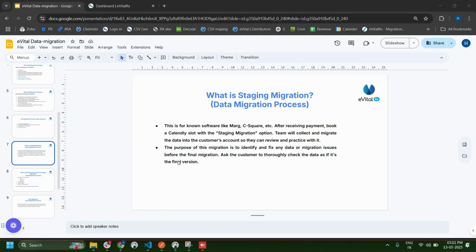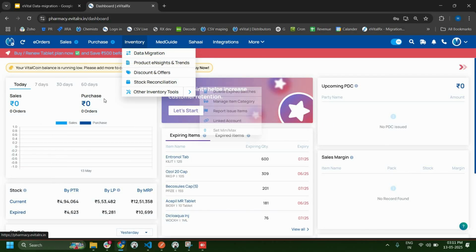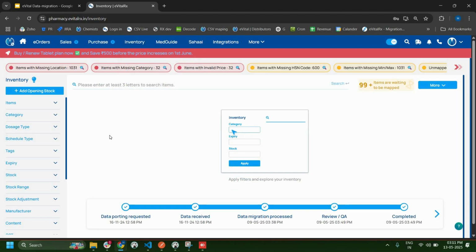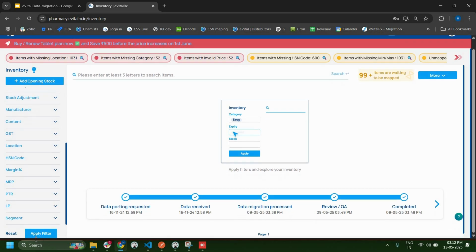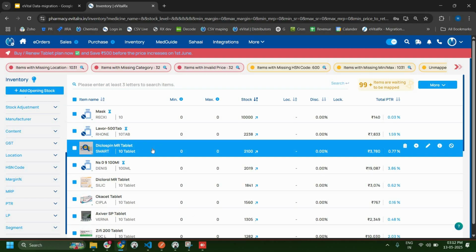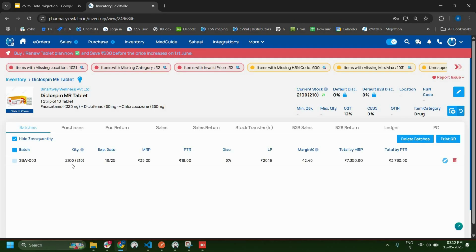So let me show you how to check some basic data. Open the eVitalRx software, go to the inventory, because we have to check whether the product's closing stock or batch is proper or not. Now what you have to do is open all your software in parallel. Just search one product in your old software and eVitalRx software. Let's suppose this is the product. So open this same product in your old software and compare whether this stock matches.